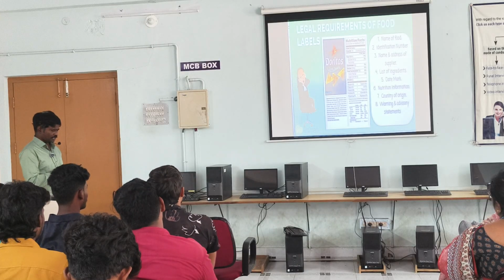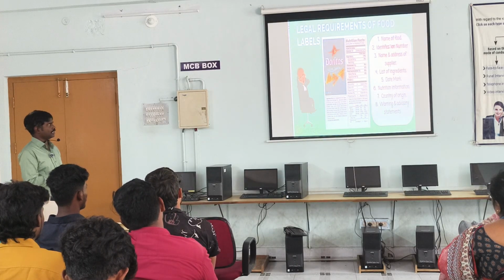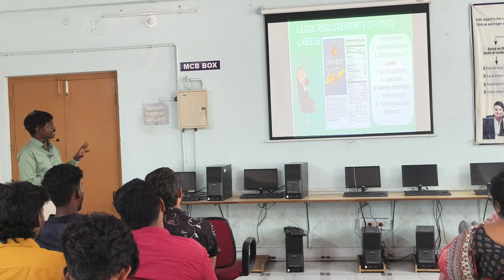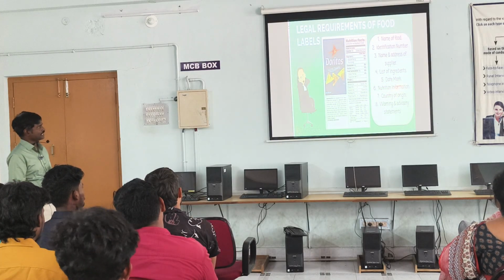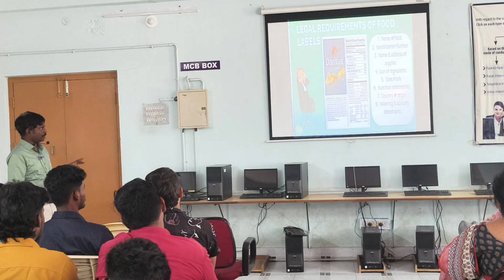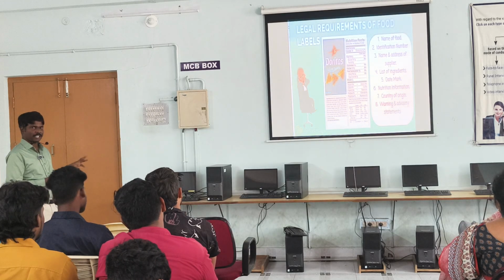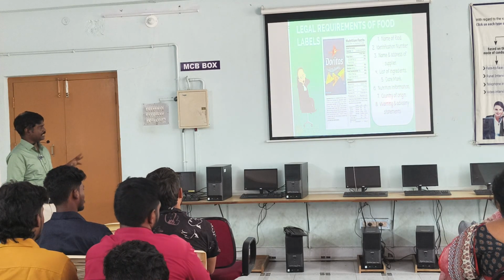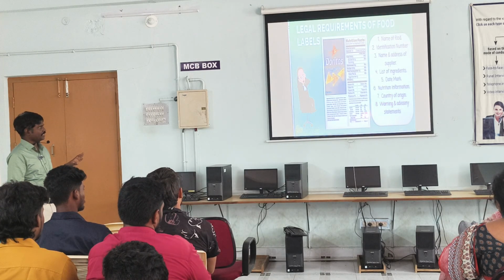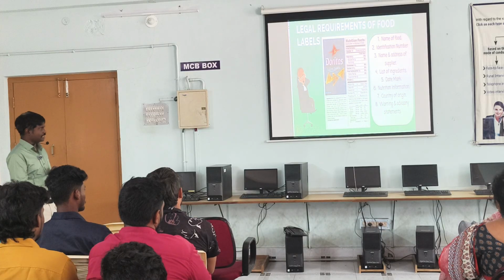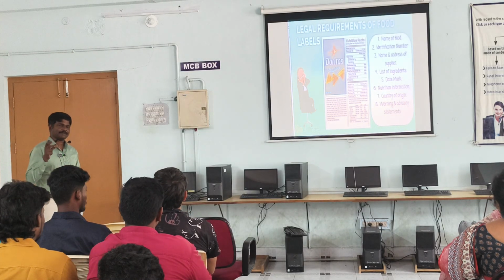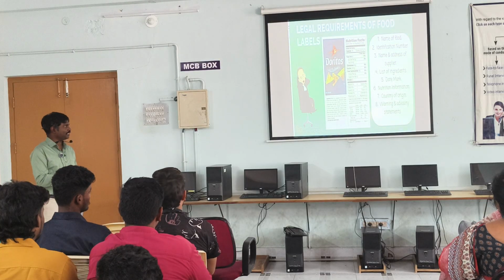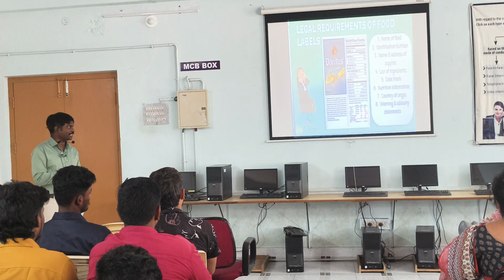The label carries the name of the food, identification number, name and address of the suppliers, list of ingredients, the date on which it was prepared, nutritional information such as carbohydrates and proteins, country of origin, and warning advisory statements also will be there. For example, we have Maggi noodles, which should be made using hot water like that.